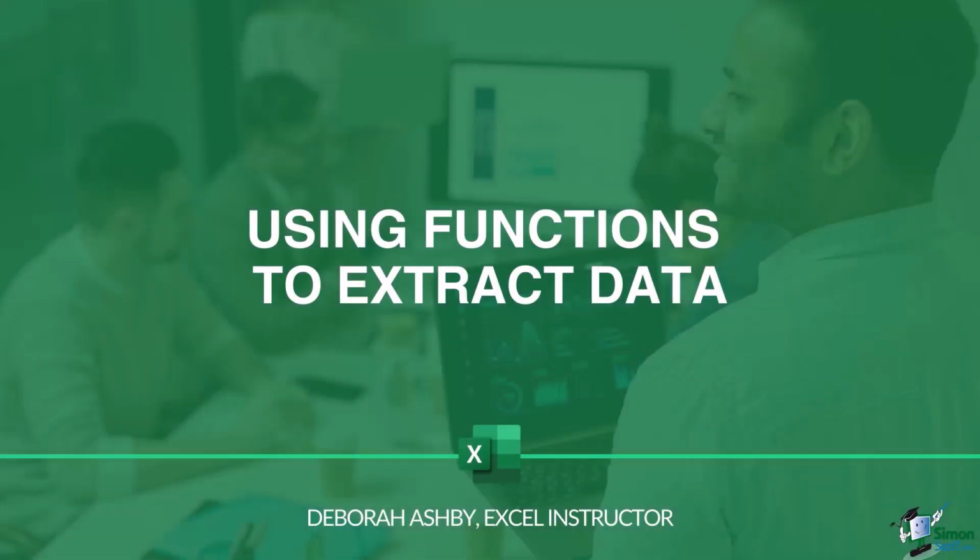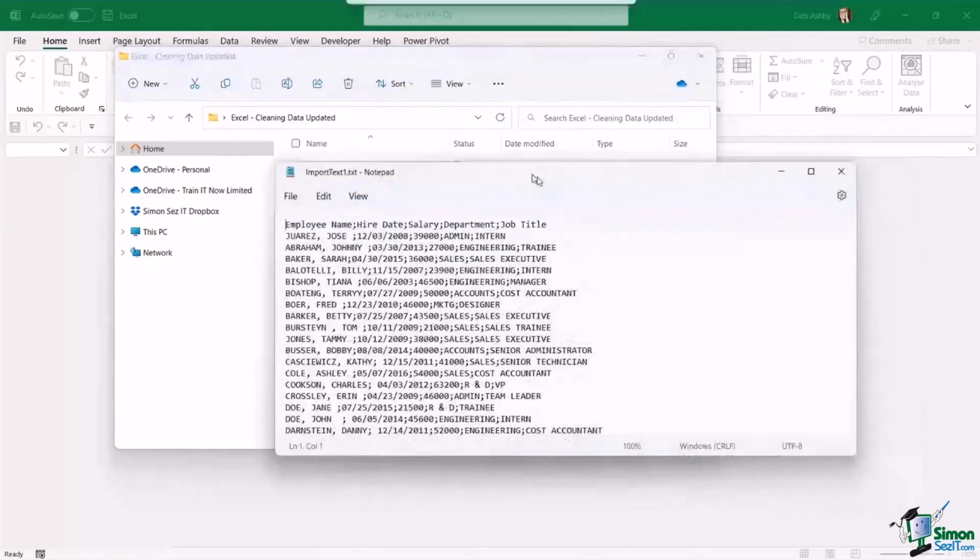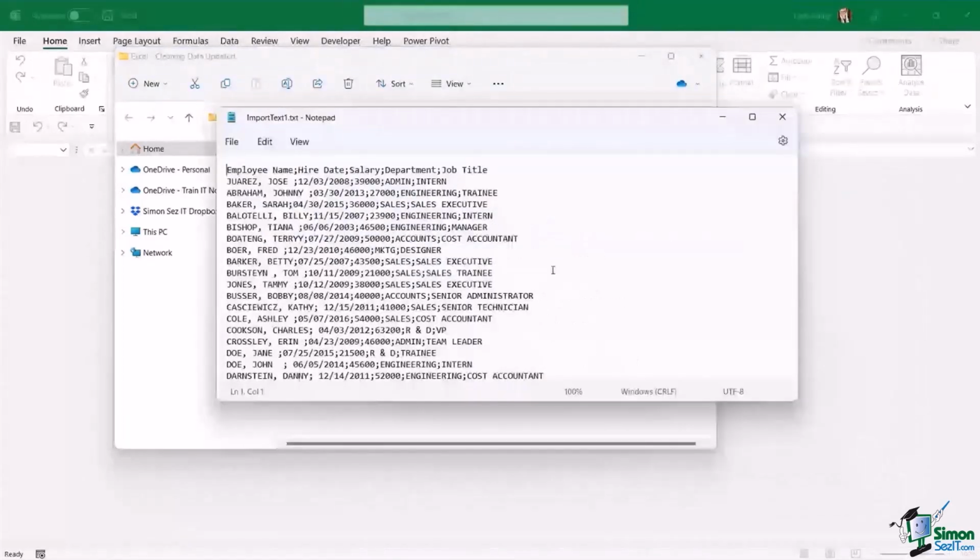If we open up this text file and just take a quick look at it, this is something, again, that you might get downloaded out of some kind of third-party system. And this is where we have data, but it's not in a really great readable format.